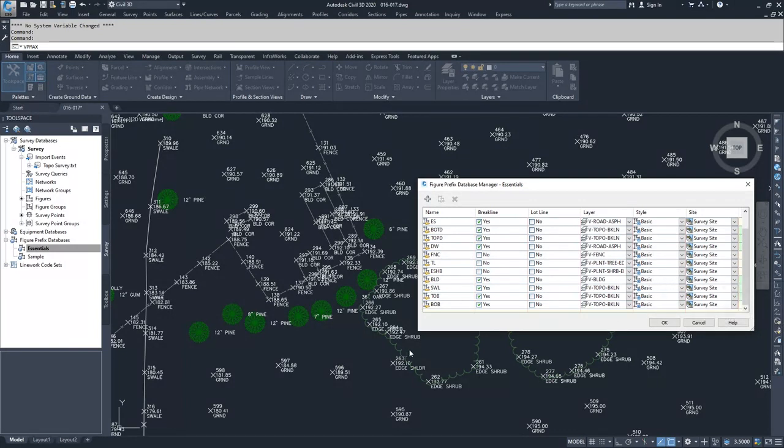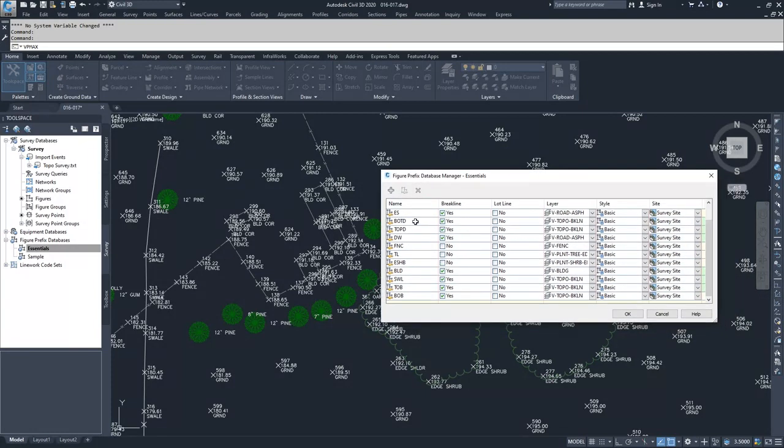And then you also have your shrubs, which are ESHB. It is not a breakline. So breaklines are defining hard edges on a surface. It is not a lot line. It does not define a parcel, and it's displayed on a specific layer with a specific style and a specific site.